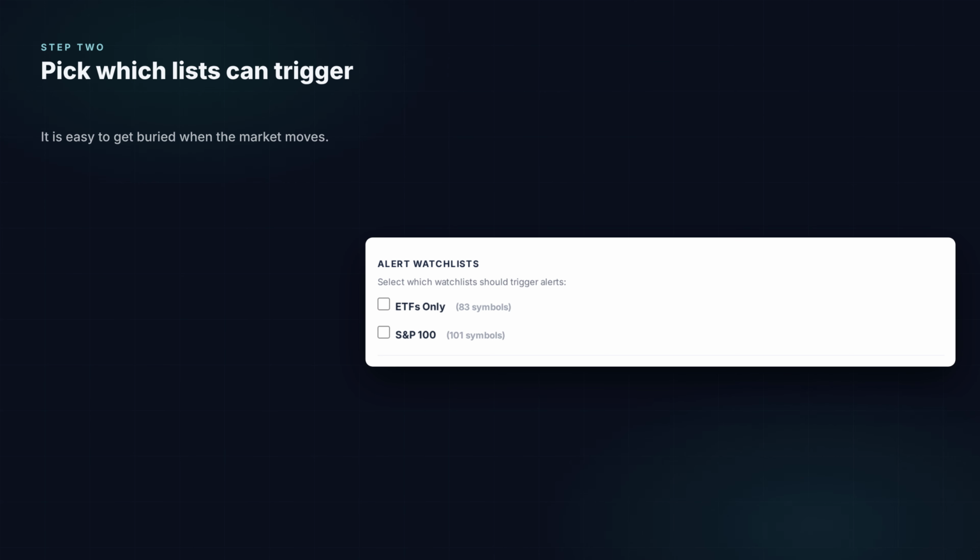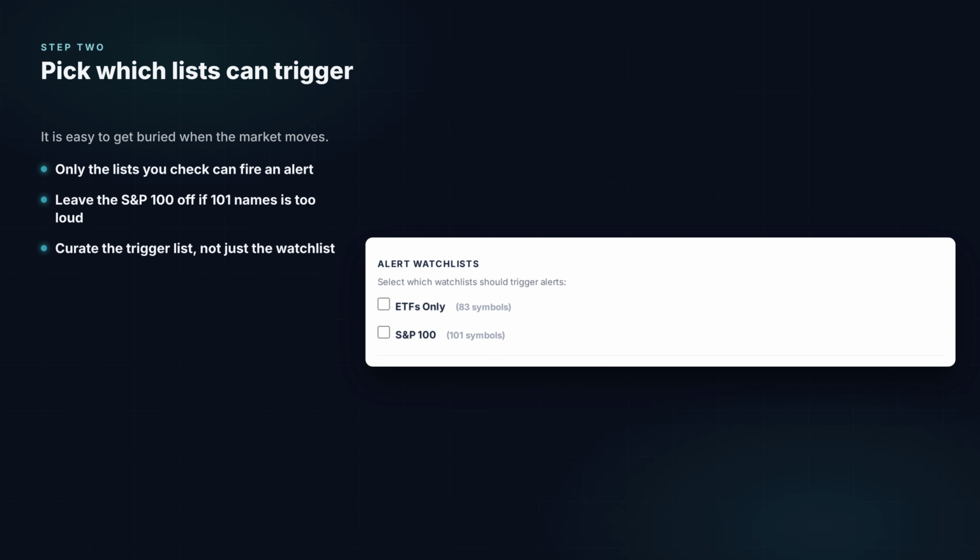Now, step 2 of this alerts is actually setting up the alerts that you want, because it's easy to get overwhelmed, especially when the market is moving. Now, the first part here is pick which watch list can even trigger you an alert. You may not want alerts for all of your watch lists or for even the default ones like the S&P 100. That might be too big.